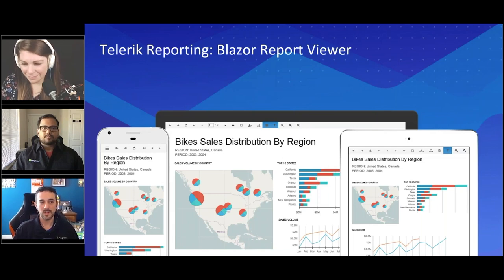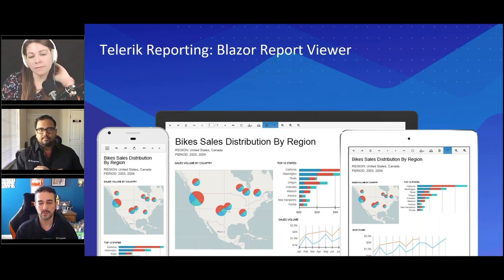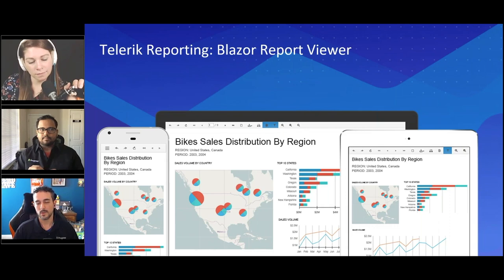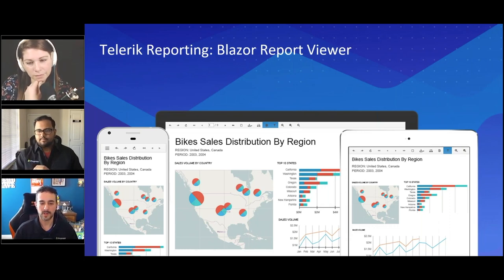And then finally, we have Telerik reporting. Sam will talk a little bit more about this in a bit, but we have a report viewer based on Blazor. So you can put a report viewer in your Blazor application and it will connect to the Telerik reporting system and display the reports for you right in your Blazor application. So that's a very simple component. You just drop it on your page, put in the endpoint for your report server, and you have reports.